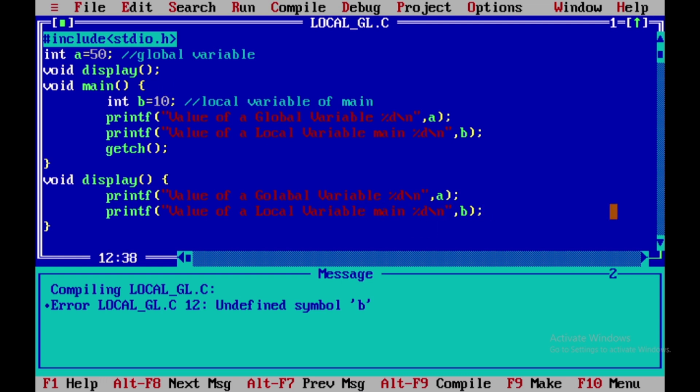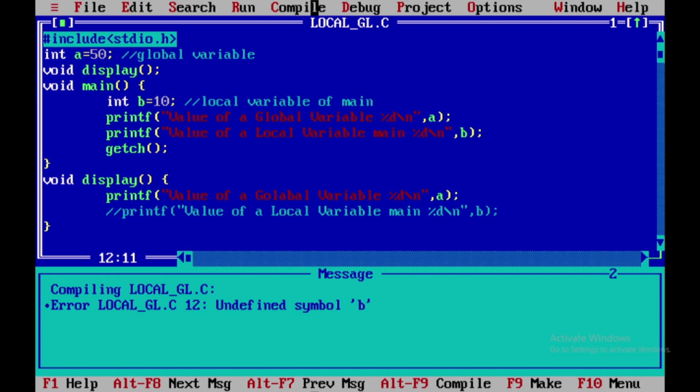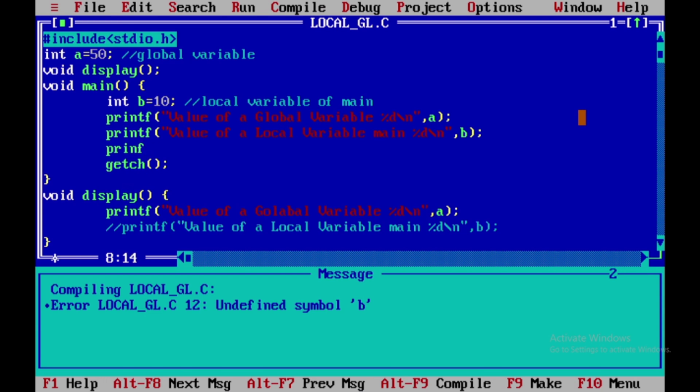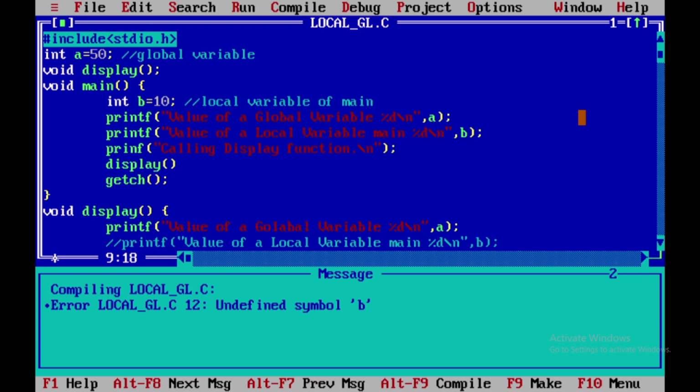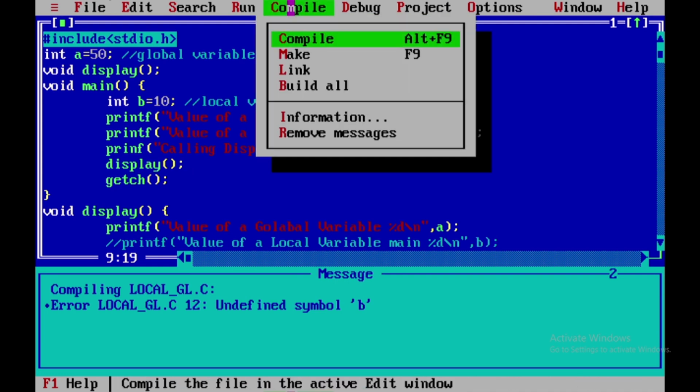So what I am doing now, to ignore this line, I am writing a double slash here, so that the compiler will not read this line. Now I need to call this function also, so that we can execute this. So printf, calling display function, \n for the new line, and simply we need to call the display method here, that's it. Again I am going to save here, yes, and compile.